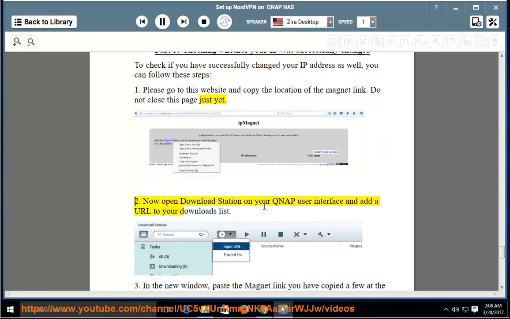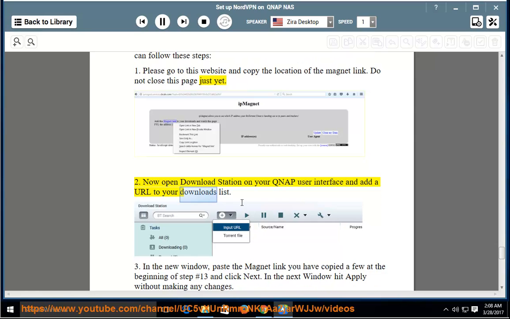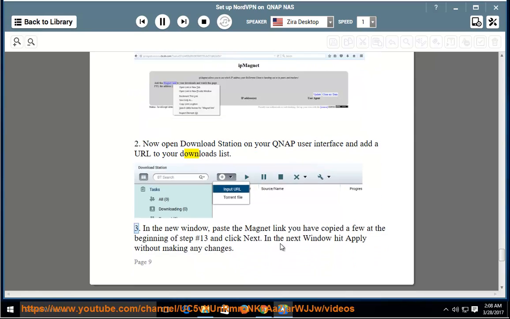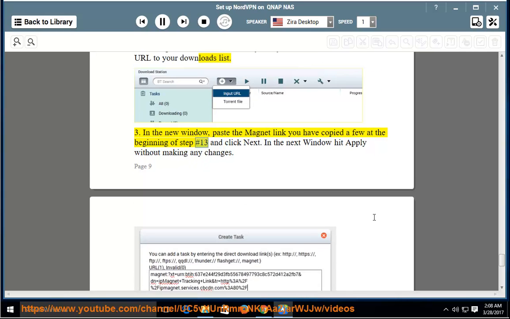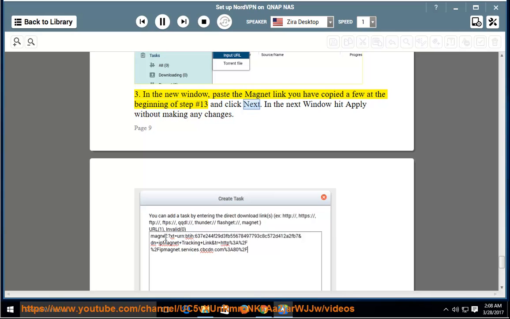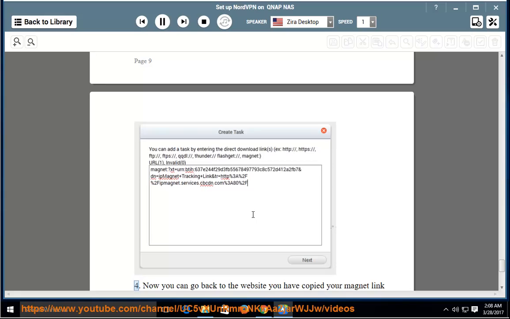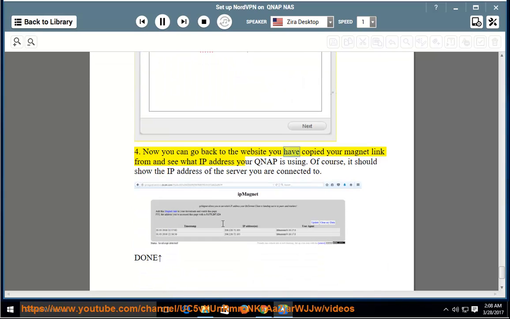2. Now open Download Station on your QNAP user interface and add a URL to your downloads list. 3. In the new window, paste the magnet link you have copied at the beginning of step number 13 and click Next. In the next window, hit Apply without making any changes. 4. Now you can go back to the website you have copied your magnet link from and see what IP address your QNAP is using. Of course, it should show the IP address of the server you are connected to. Done.